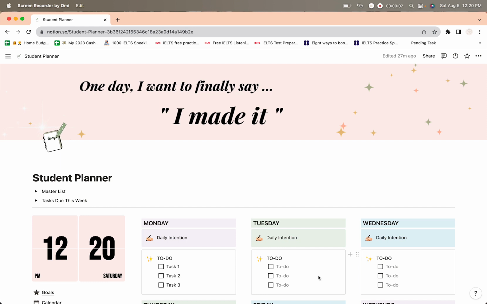For today's video, I would be sharing our student planner template in Notion. Notion is basically an all-in-one workspace where you could set your goals, track your progress, and collaborate with your team. So what I love about Notion is that it's highly customizable. You could totally set it up according to your needs, and it's accessible to multiple devices such as your desktop, your laptop, mobile, and your iPad.